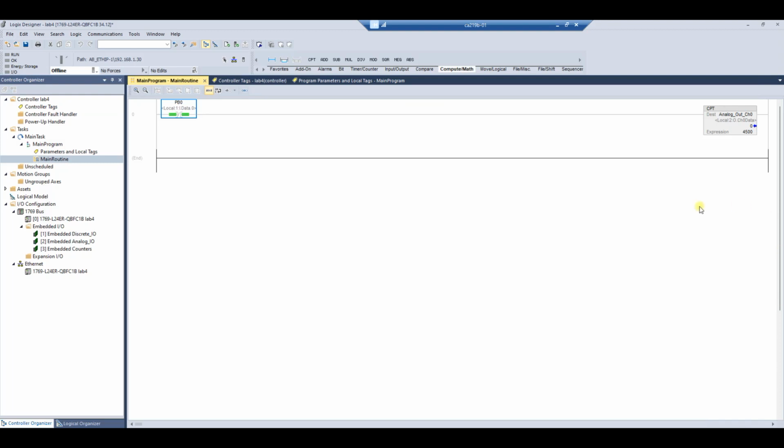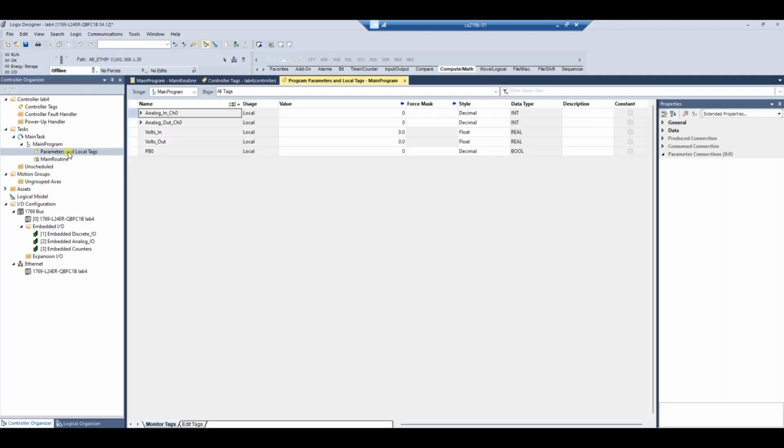Now there is another way I can write the same thing. I'm going to go to the program tags. These are the ones that I've created, okay? And you can see there's one called volts in and volts out. So I'm going to change this volts out, and I have to be in monitor mode to do that. So I'm going to change it from 0 to, let's say, 6.7 volts. Okay, and then just click on anywhere else. So 6.7 volts is the output that I want to have.